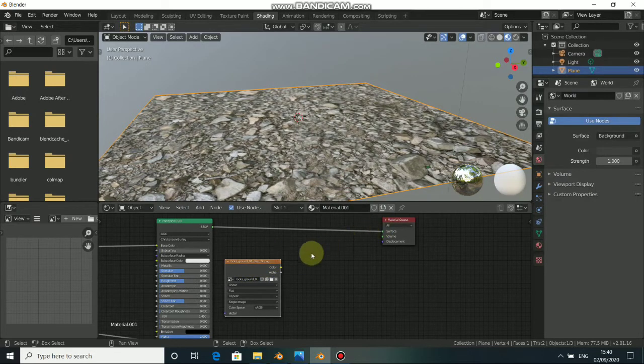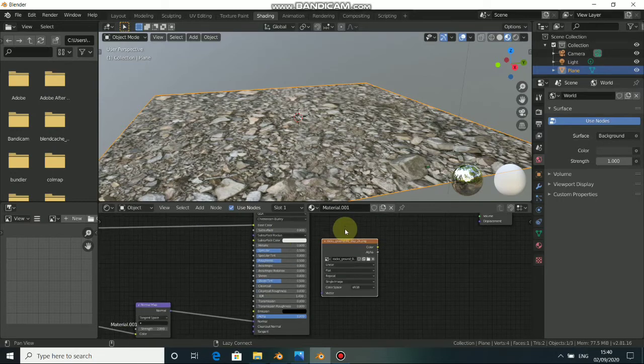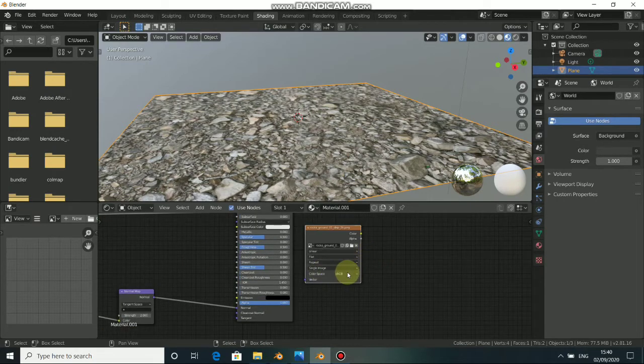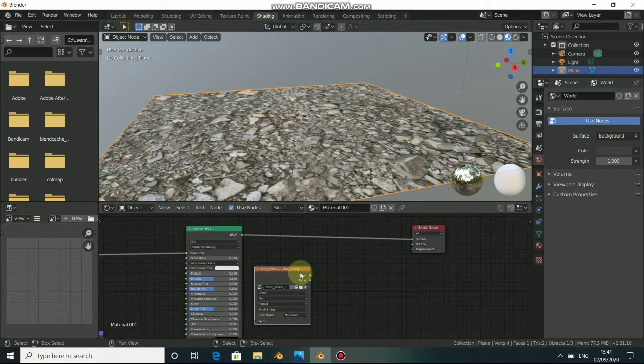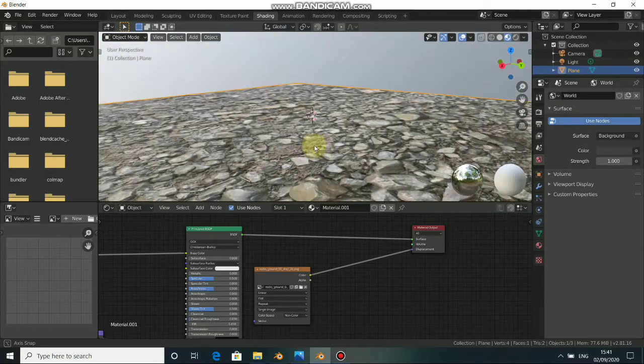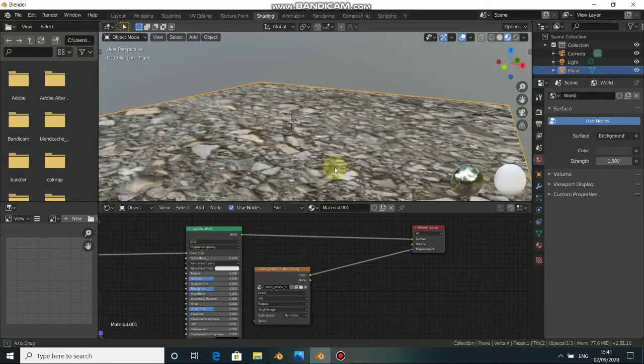Now we need to connect this, and like I said earlier, when you are using a map which is not the base color, you have to change it from sRGB to non-color data. Remember that. Now we need to plug the color output into the displacement here. Now we are not getting any displacement, it's like it's not working.